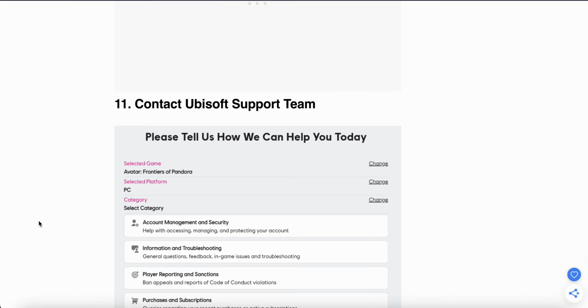Now, if the above steps are not working, then the last option is to connect with the support team. They will provide a better solution to resolve this issue.